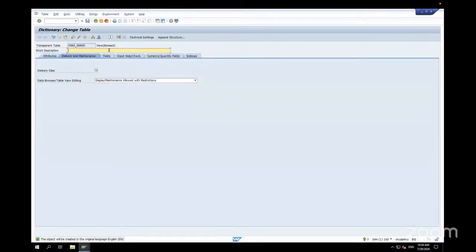Okay. Material data table that updates from program. Go to here. Go to here. Choose here. Delivery class. Maintenance allowed. Fields.